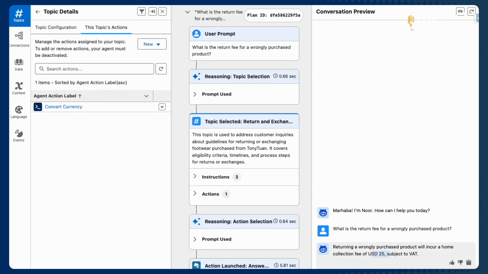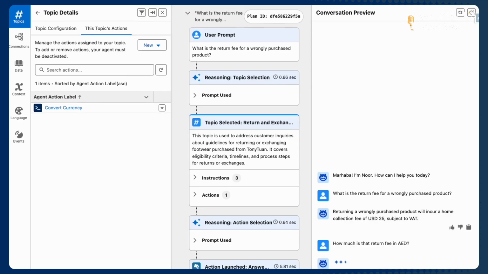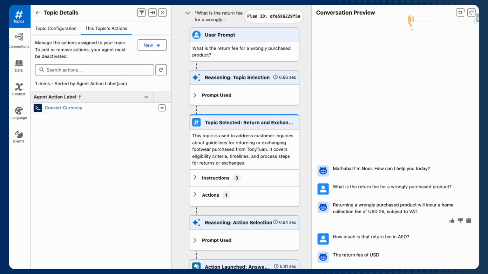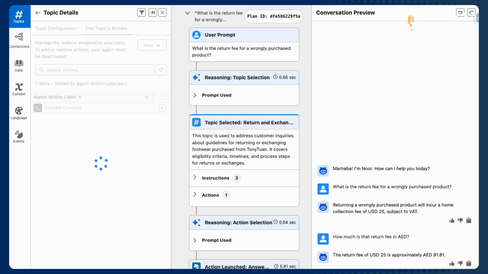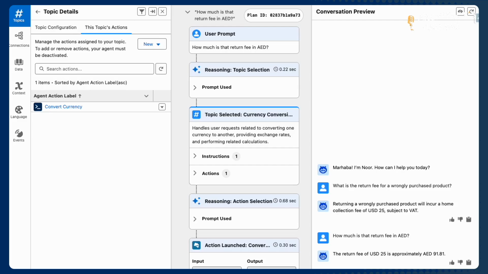Now, let's take it a step further. How much is that return fee in AED, in dirhams? And just like that, your agent fetches the live conversion rate and returns the amount in UAE dirhams, which is approximately 91.81. With just a few configuration steps, you have built an intelligent, context-aware Agentforce experience, combining knowledge and Apex power into one seamless interaction.